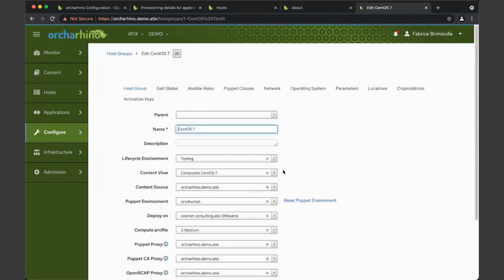First of all, of course, we have the name of the host group. We assign the lifecycle environment to which the server belongs, the content view to which it is attached. We have the content source. The content source is, in this case, the orcharhino. This means here you put the server where the repositories are located to which the server should be connected.